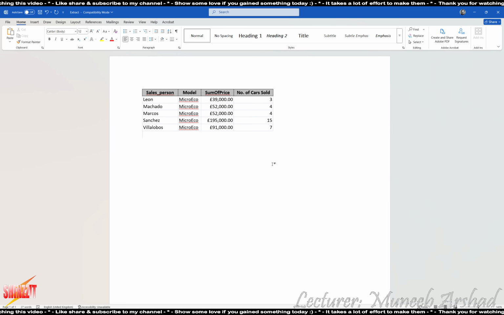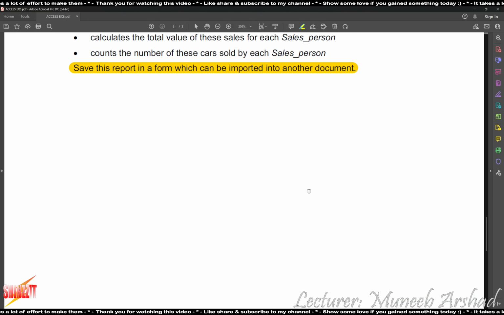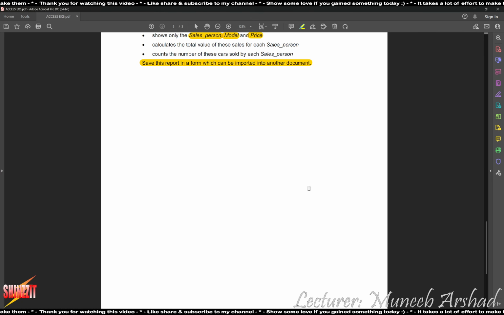But you will be providing your database along with your documents. So your database is going to be checked. You cannot do this manually. You have to export this through Access. All right. So this was the solution to your exercise 6.